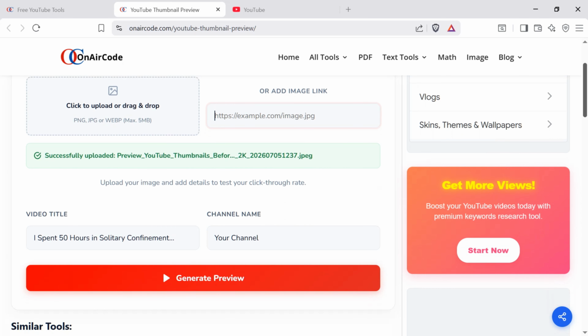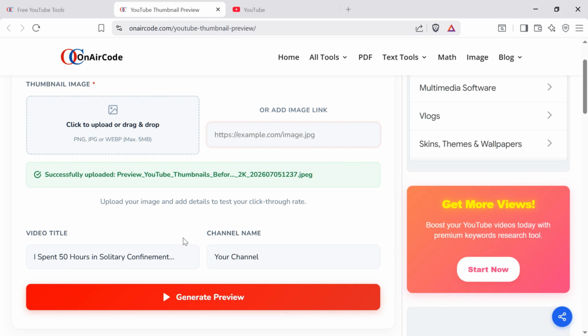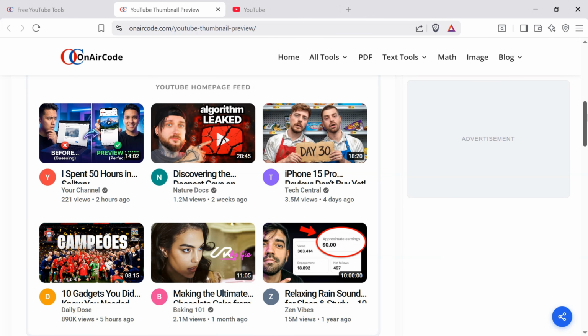Next, scroll down to the video title and channel name fields. Here you can type out your exact title and channel name to test your click-through rate accurately. Once your details are filled in, click on the red Generate Preview button at the bottom.